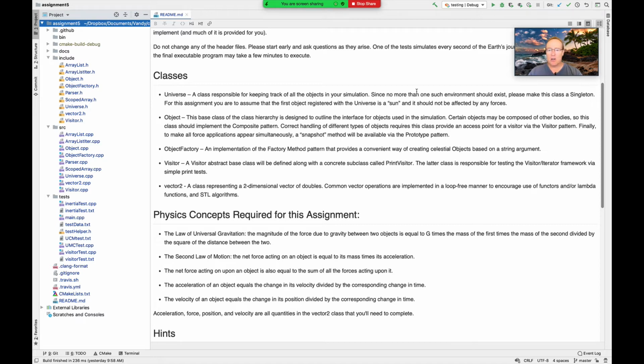There's a visitor abstract base class, as well as a concrete class called print visitor that's used to test the visitor iterator framework that is done as part of the testing suite that you have to be able to pass. And then there's also a class called vector2, and that represents a two-dimensional vector of doubles. And this is not STL vector. This is a mathematical concept of vector. It's a two-dimensional mathematical vector. We'll look at that in a second.